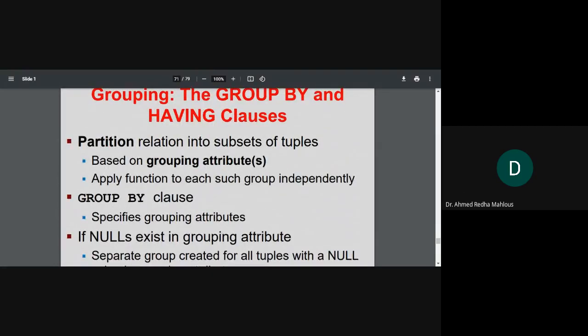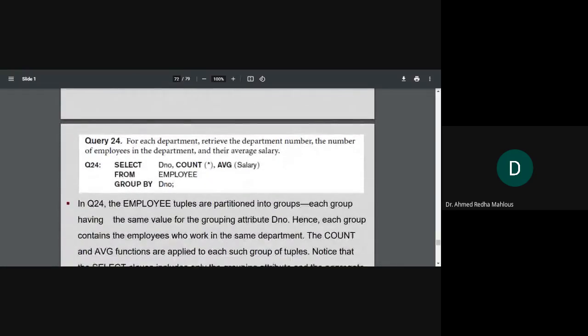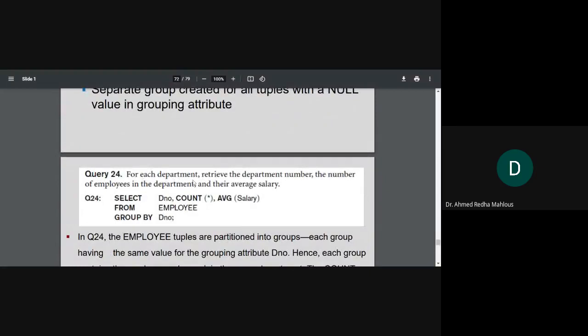Now comes the having clause. We do have group by and having clause. In many cases, you want to apply the aggregate function to some specific subgroups of tuples in a relation, and that subgroup is based on some attribute value. Let's have an example here. For each department, retrieve the department number, the number of employees in the department, and their average salary. You can see here we are looking at the average salary and number of employees.